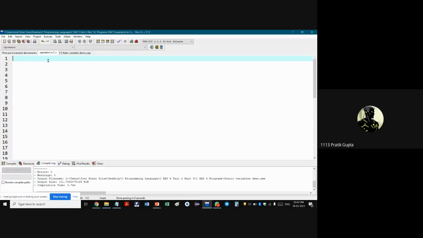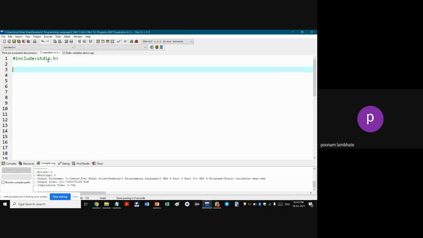Include stdio. Hash include, header file. Yes, header files. These are your linking sections. stdio.h. Now, what should be my next statement?